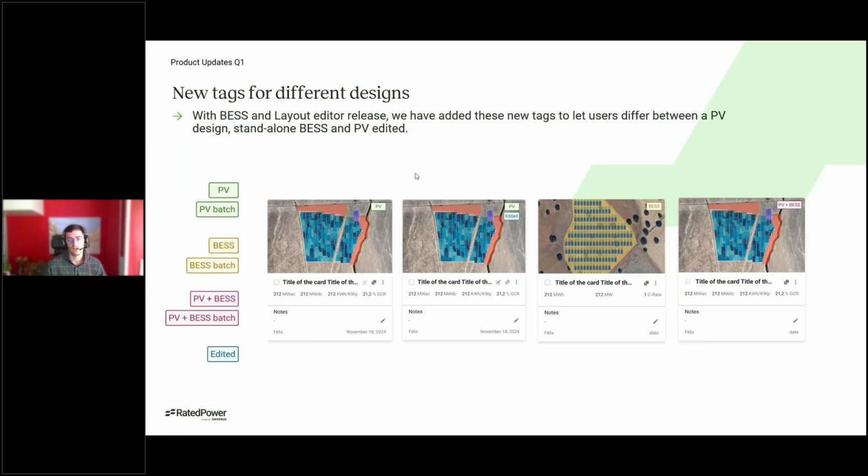So continuing with January, as we've been including different types of designs within Rated Power. We've included lately battery designs, standalone batteries also in Rated Power. We've incorporated, as I just mentioned, the layout editor. So we now have designs that can be edited.